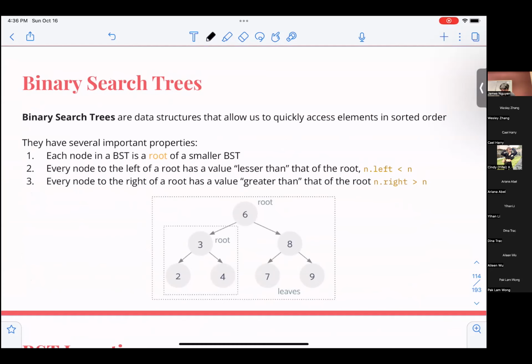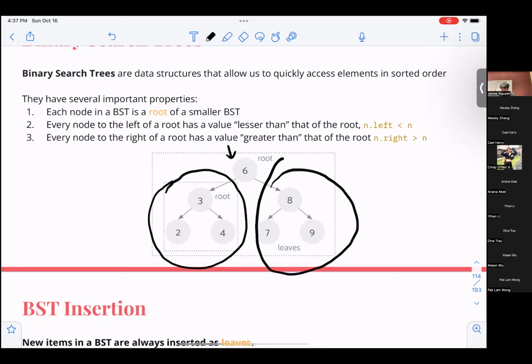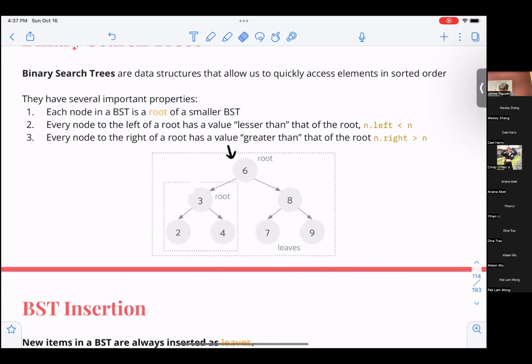Pretty much we can see over here, let's look at this value 6. We can see that all the values in the left subtree are less than 6, and all the values in the right subtree are greater than 6. We can do this again if we take a look at this value 3 right over here. As you can see, it has one left child 2, which is less than it, and it has one right child 4, which is greater than it.